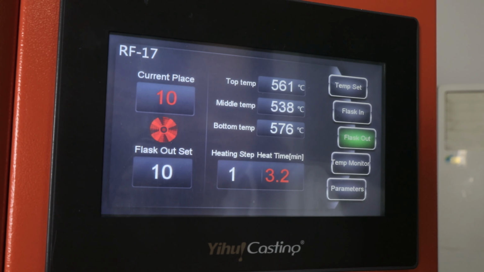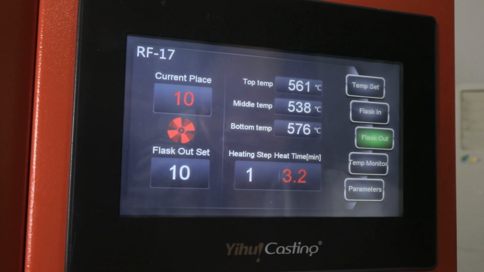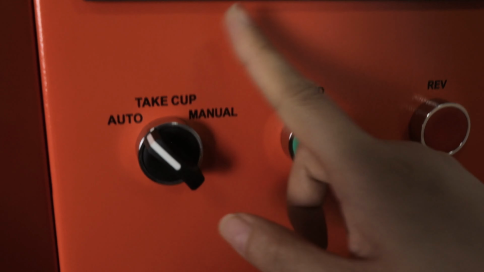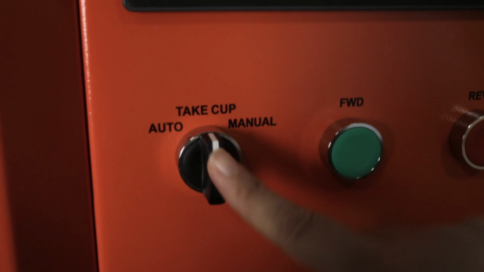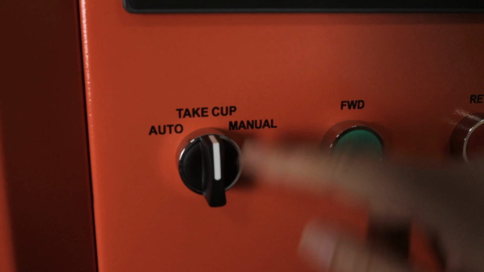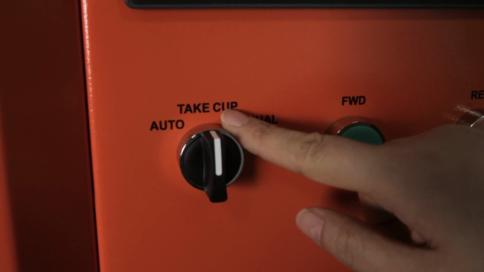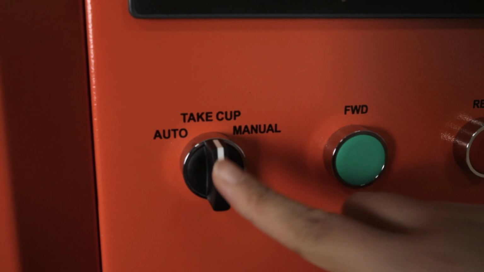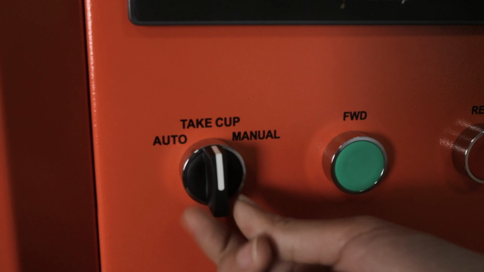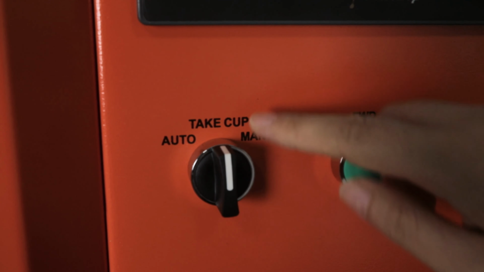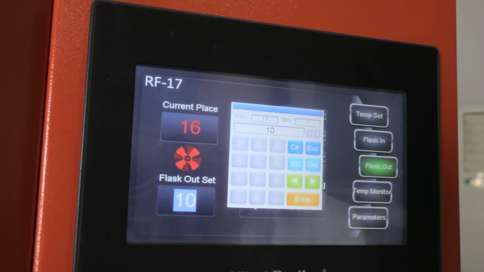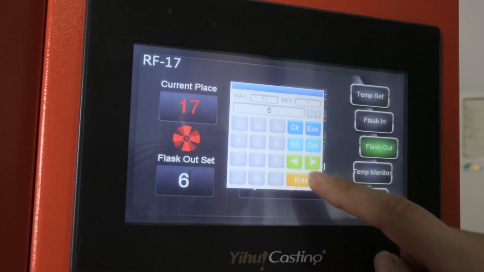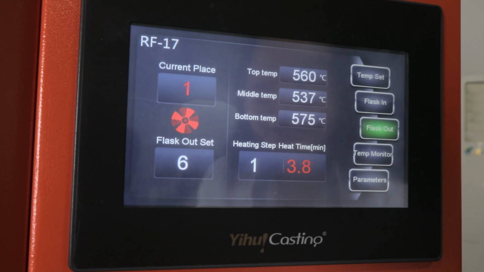Okay, sorry. If you want the automatic take up function, you should also switch this button to face the take up here. Okay, let me do it again. If we want to do the automatic take up function, we should put this switch to the take up place. Then we put the flask we want. For example, if we want to take flask number 6, then let us see what will happen.